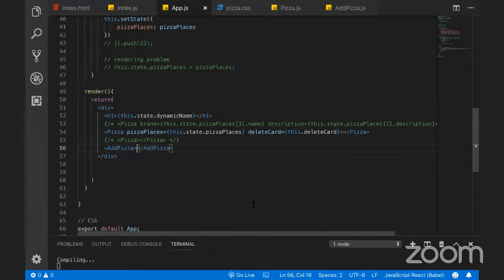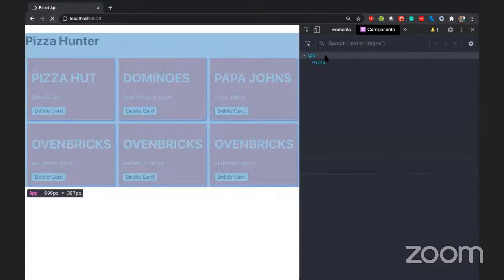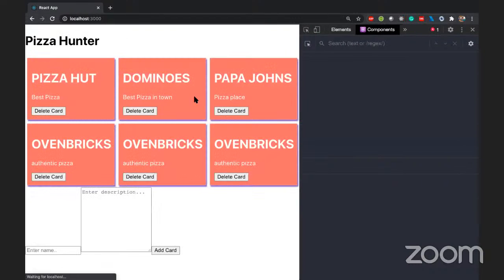Okay, let's see how our page looks like. So it is still refreshing. On the right hand side आप देखना एक और component आ जाएगा, because now we have pizza and then we also have another component. It looks very bad, very odd, but एक form दिख रहा है हम लोग को. दिख रहा है आप लोग को नीचे एक form. We have an enter name, enter description.